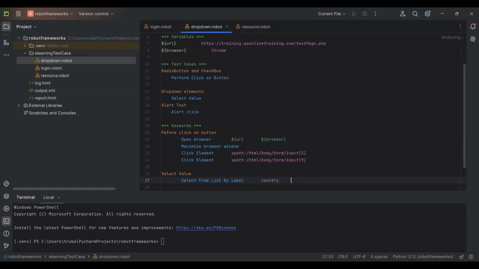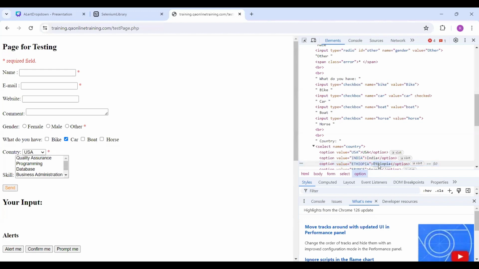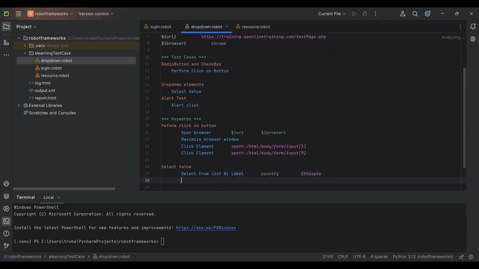That is the country section. And then I will see which value I'll select. So I'll select Ethiopia. Now this is how you write the drop downs. Just write select list by value. If you want to select based on indexes, then you can use indexes. If you want to select based on labels, you can use label. Once you do this, it will go to the drop down and select the value from there.